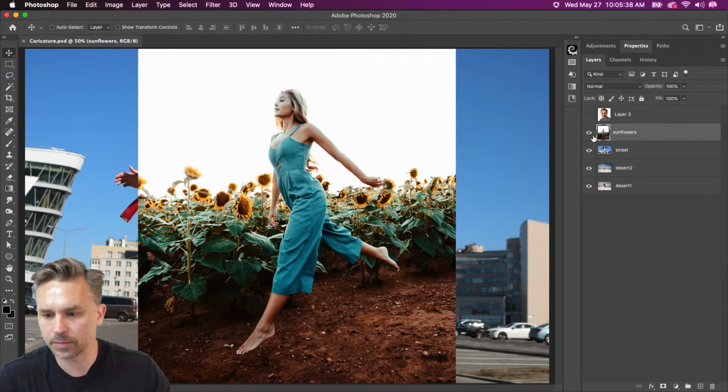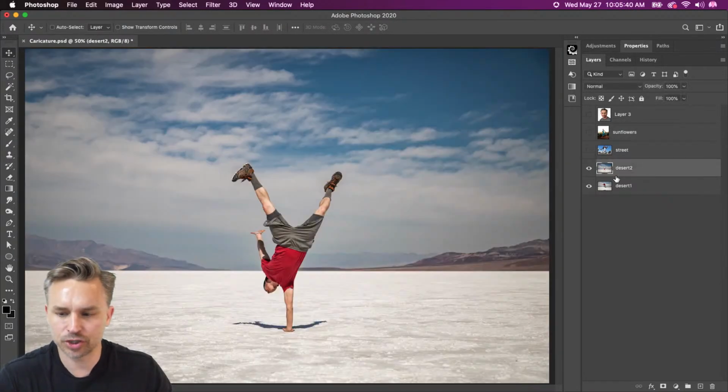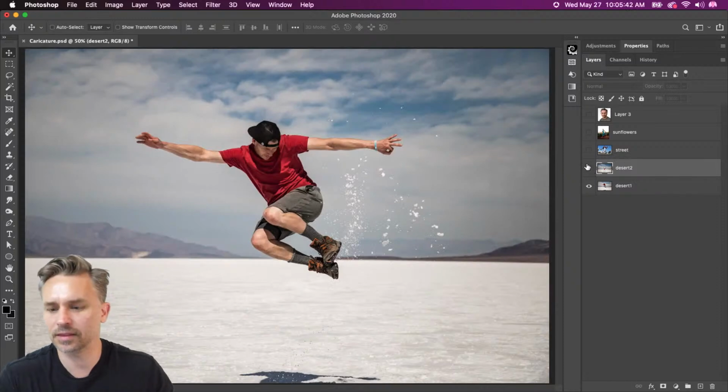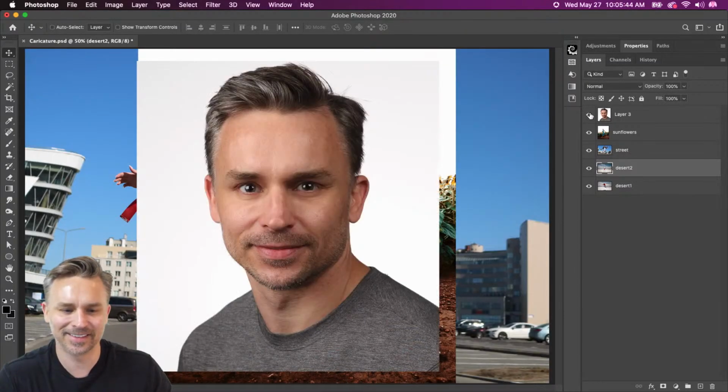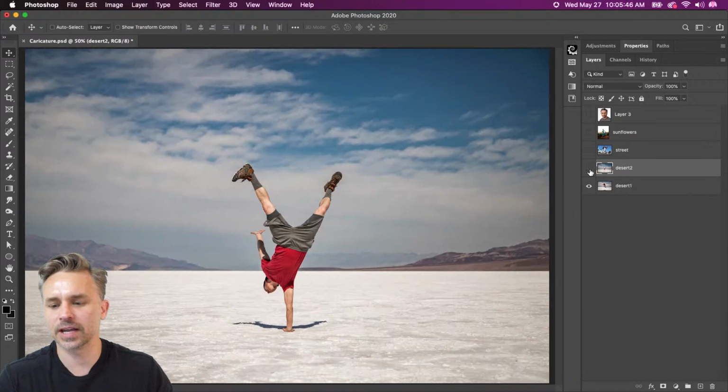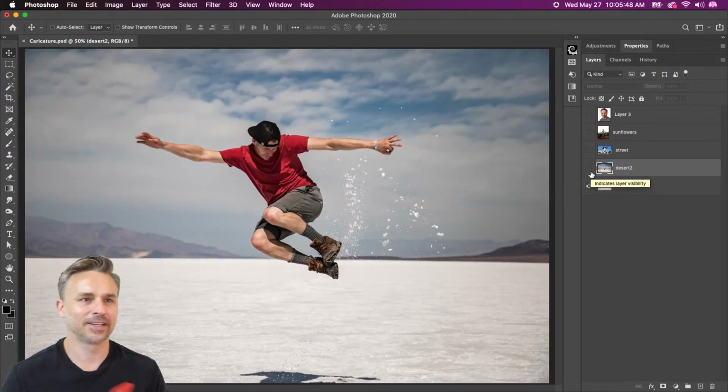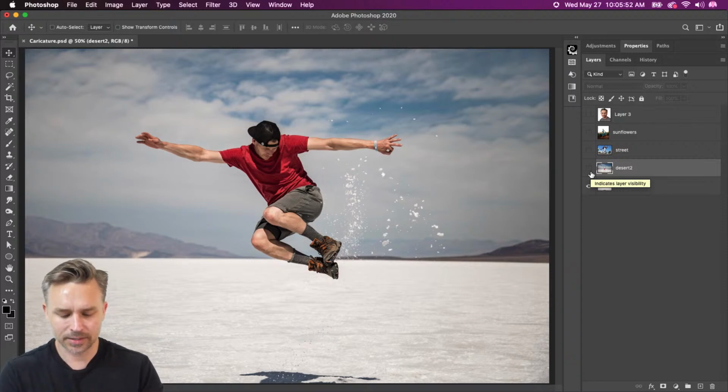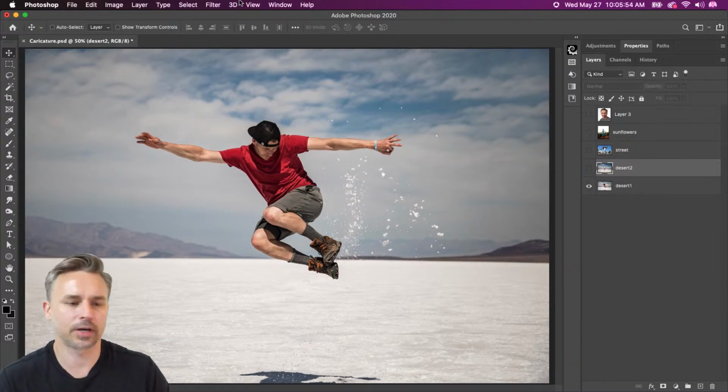I've given you a number of images, people jumping and doing fun little things. So for this caricature, you're going to take a photo of yourself, if you dare, and use that for your caricature.